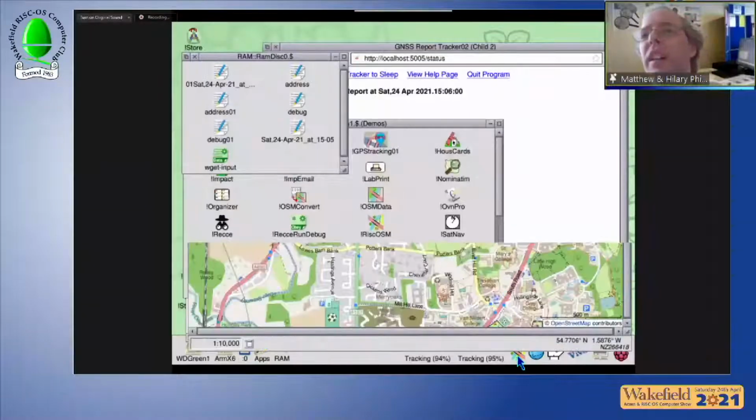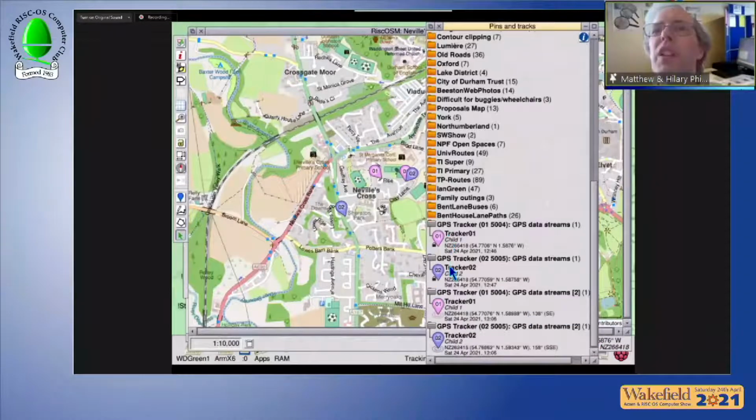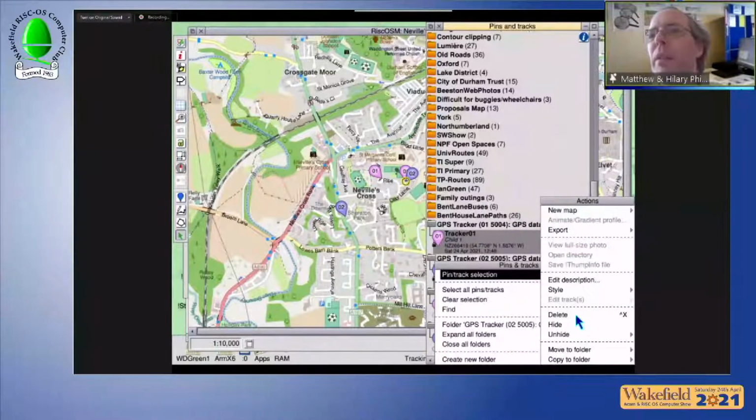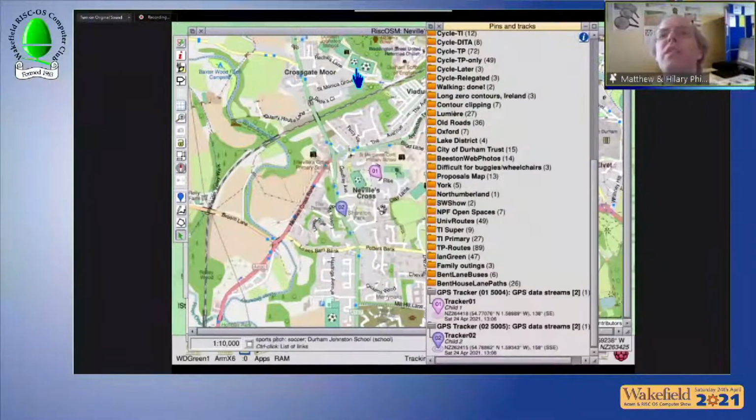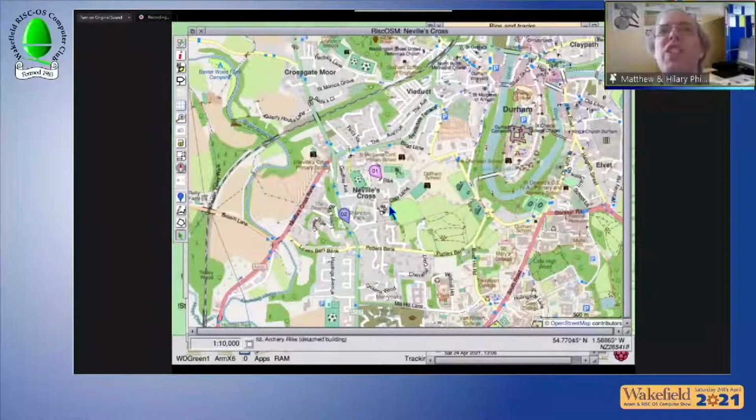There we are. Right. I'm just going to go into the pins and tracks thing because there are a couple of old ones from when we were testing earlier, which I just want to get rid of off the map. So here you can see that actually our keen assistants have got a fair distance. And one of them is, well, we'll zoom in a little bit.